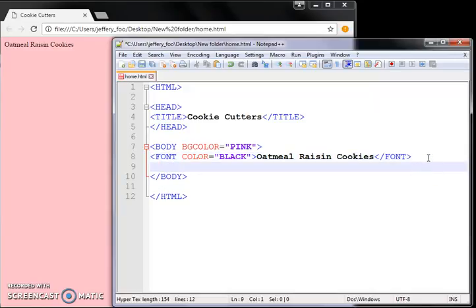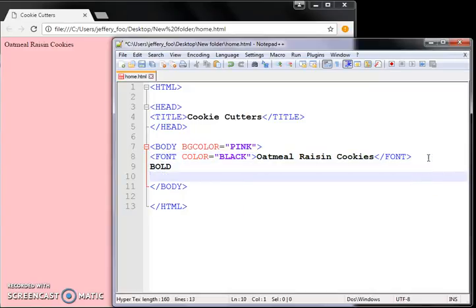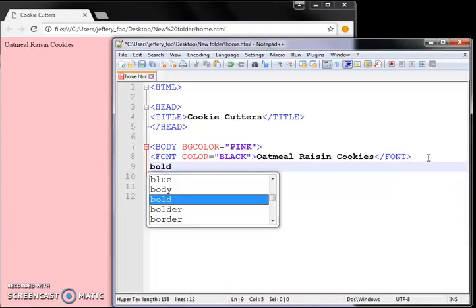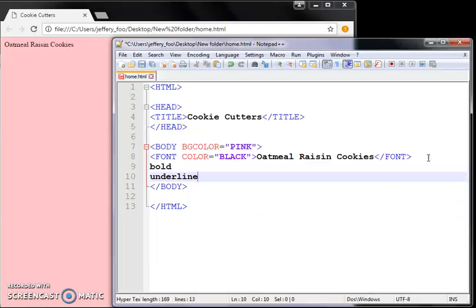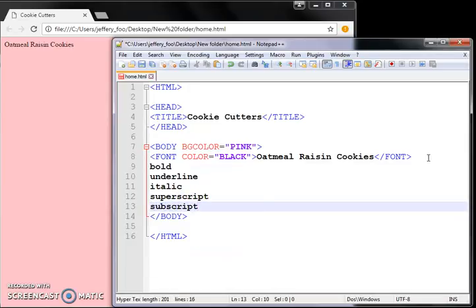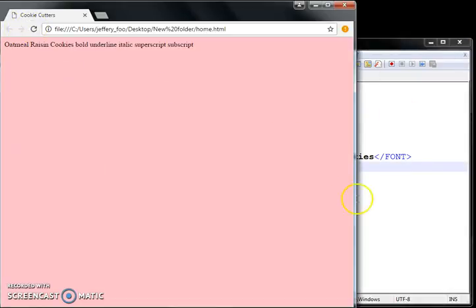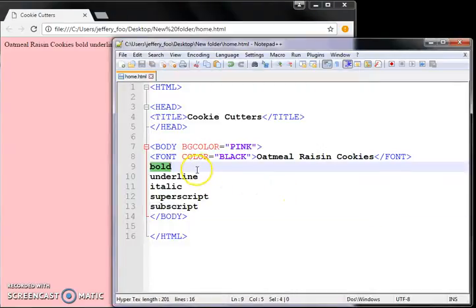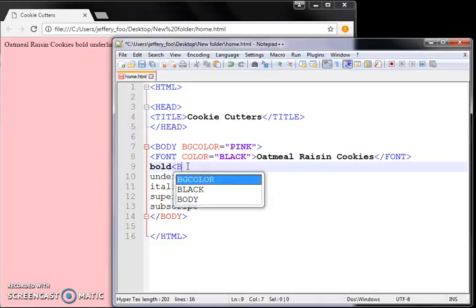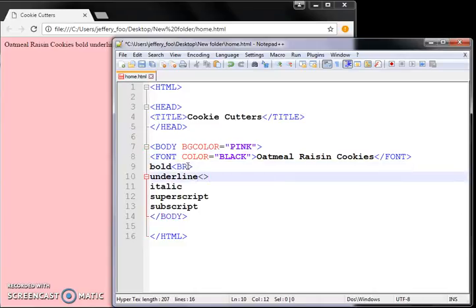The next thing I want to teach you is how to do bold, underline, italic, superscript, and subscript. I'm going to show you what these are. I'll type the text there. First things first, let's teach you how to do a line break. You notice that I want this below. The BR is a line break. This is like pressing the Enter key.